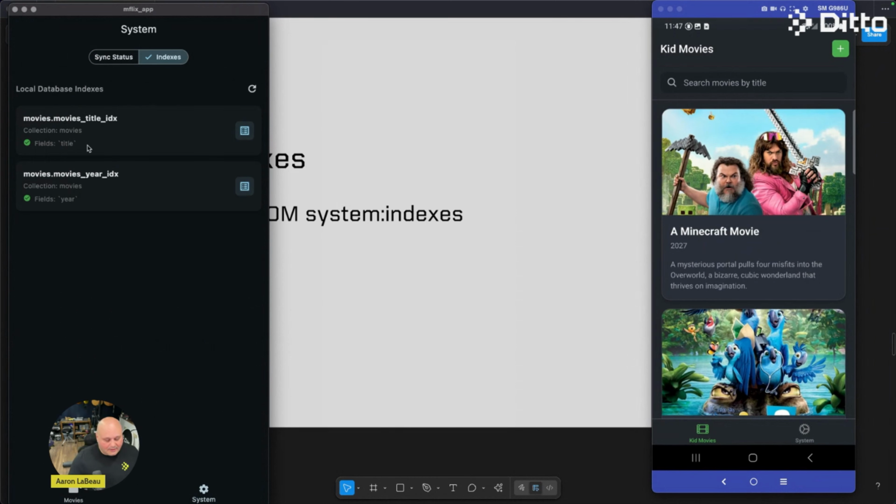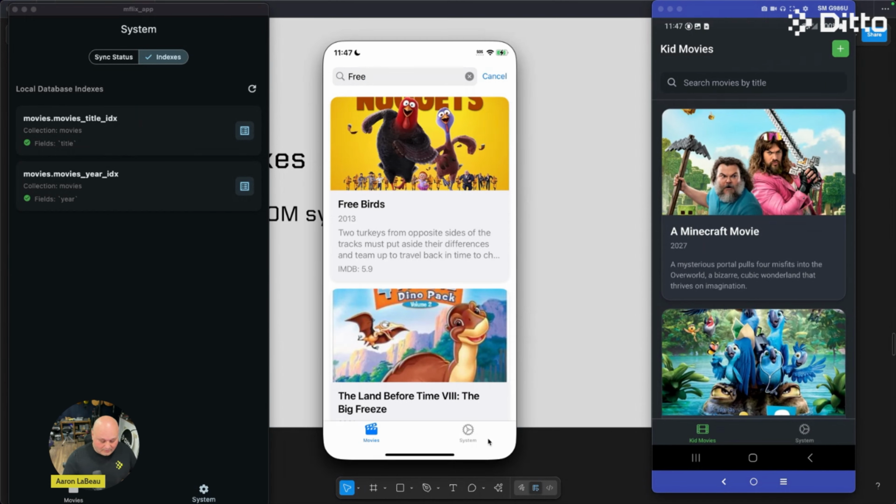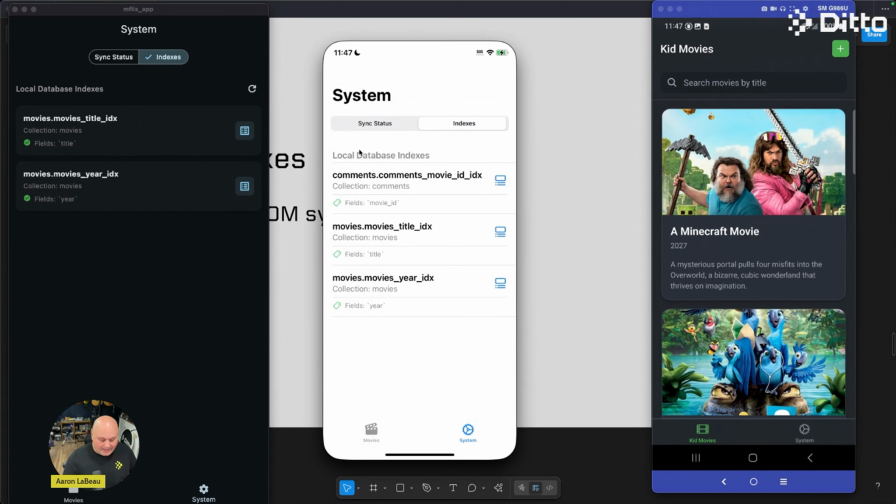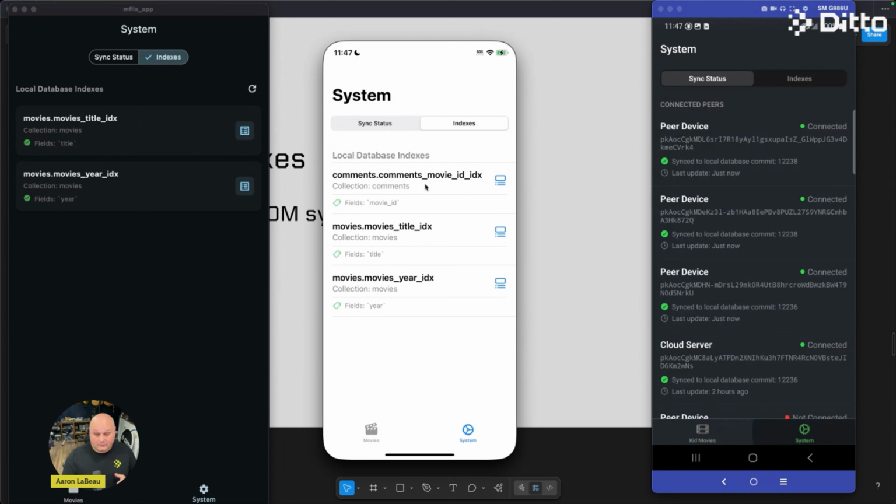We'll see here under the index tab, I have the indexes on this particular device, right? And if I were to go look at the iPhone version, we can see here, on the iPhone version, I added that comments index. So the comments index is showing on there. You can see there the movie's title showing up here. And then the year is also showing. That's another index I just happened to add.